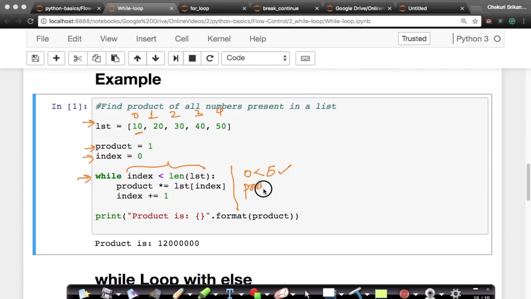Now your product becomes 10, because star equal to is nothing but product equals product into 10, right? Now what happens? This line also will be executed. Index plus equals to 1, which means what will happen to index now? Index right now is 0. So index will become 1.